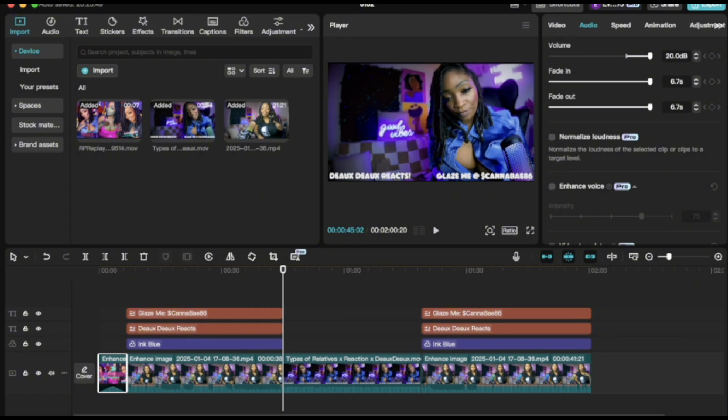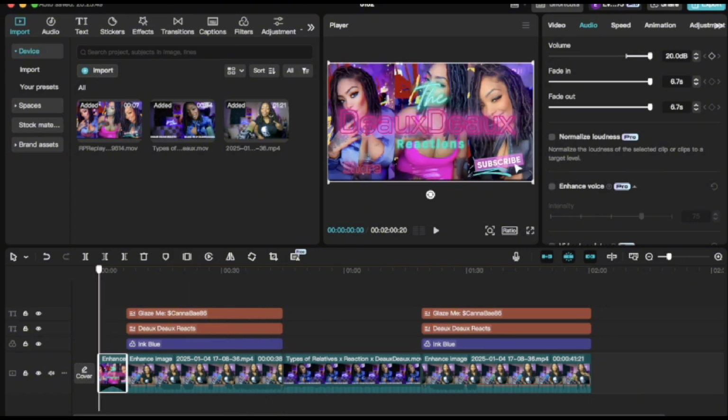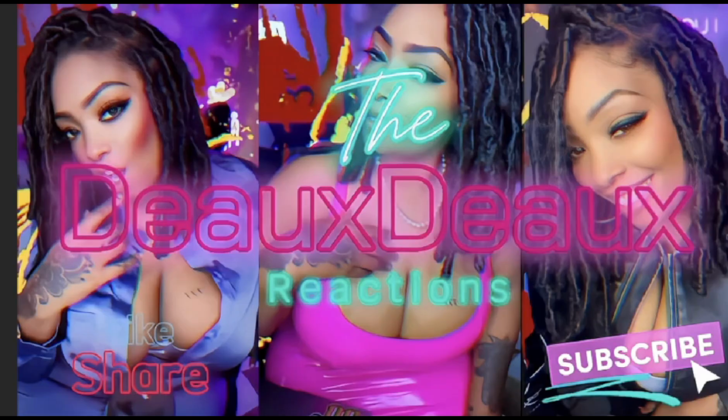So I'm going to go ahead and show you what this looks like all together and enhanced with the filter and the image enhanced and applied. Okay. Here we go.